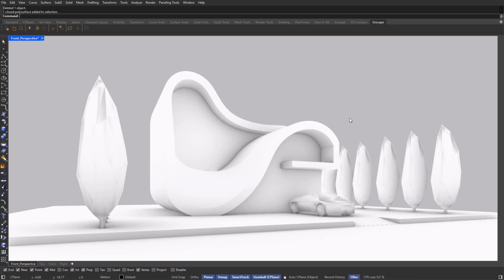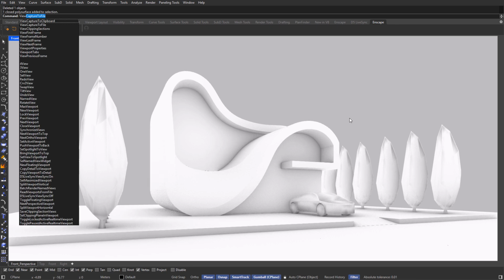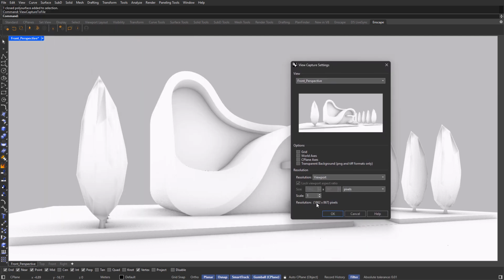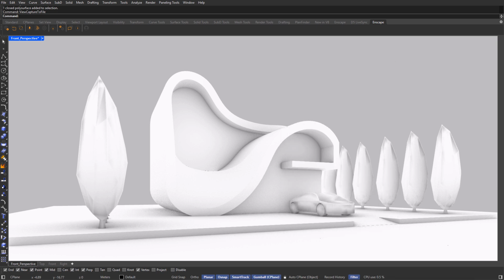Okay, and for our final step here in Rhino, we just need to go ahead and type in view capture to file, and down here make sure that the resolution is set at a minimum of 2K. You can increase this resolution by increasing the scale. Let's click on OK and save it wherever you want on your PC.